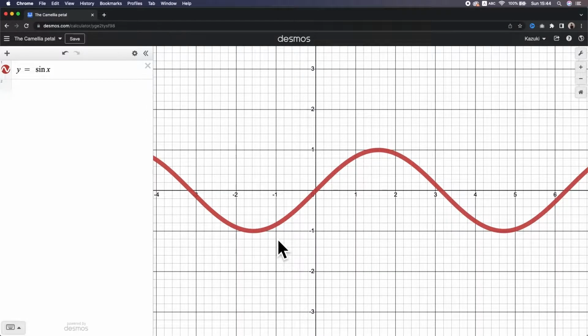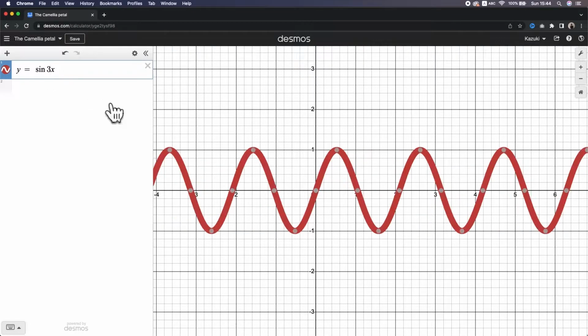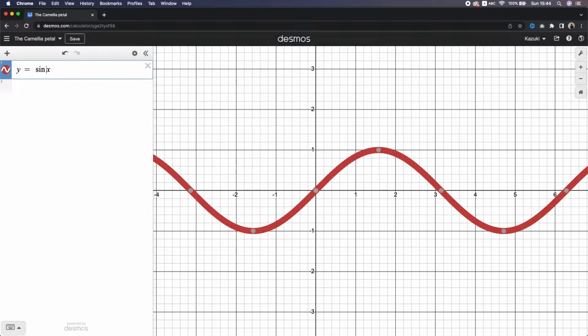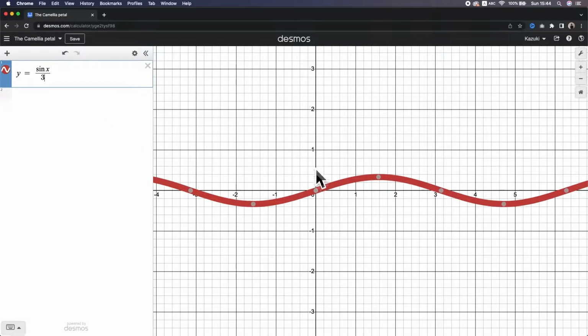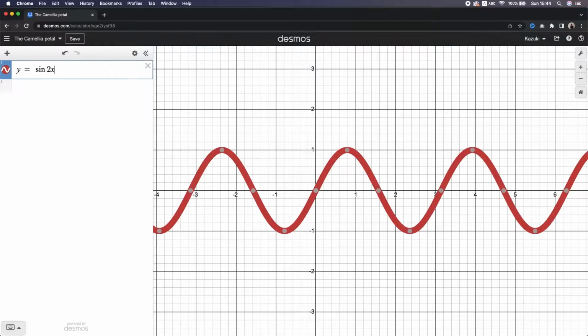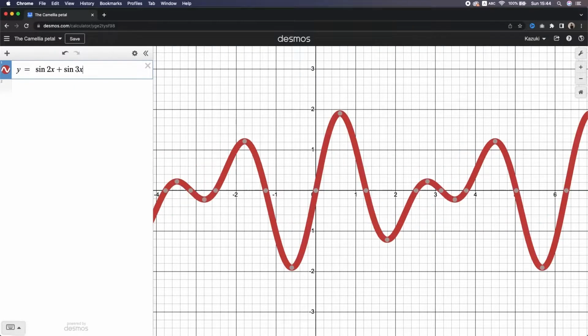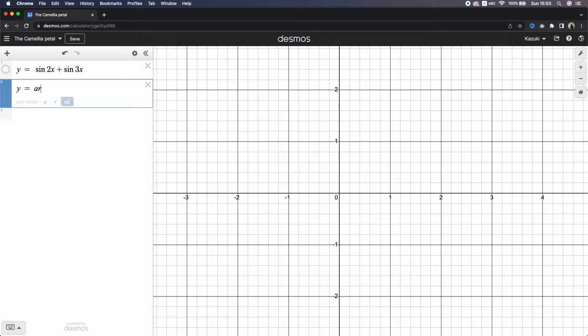This is a normal sine wave. When we multiply this angle by a coefficient, the frequency changes, right? And also when we divide by some amount, like this, 3, we can adjust the amplitude. Furthermore, if we add 2 sine waves which have different frequencies, we get some complex figure like this. And now we think about another function called arcsine. The arcsine is the inverse of the sine function.